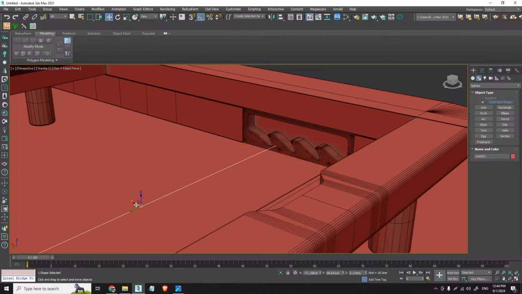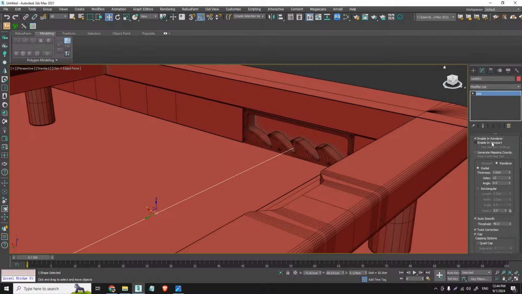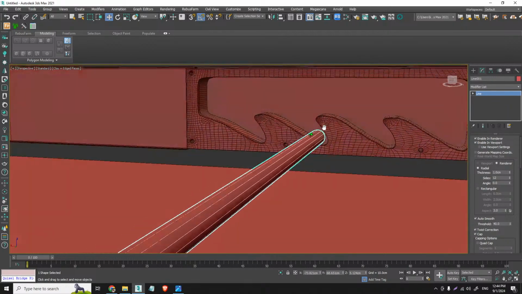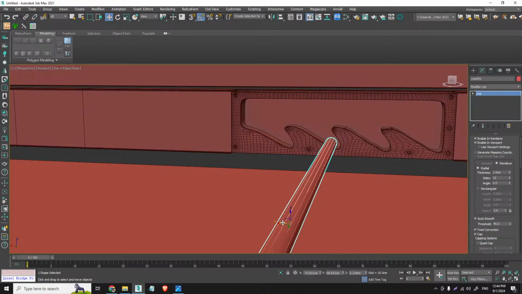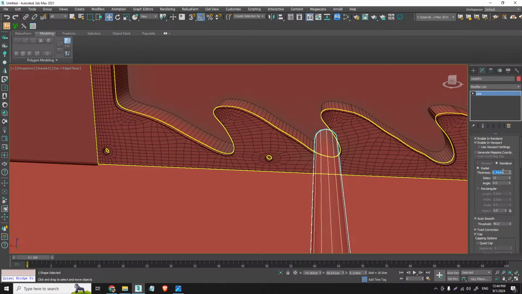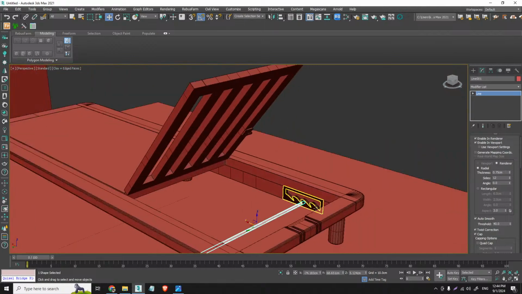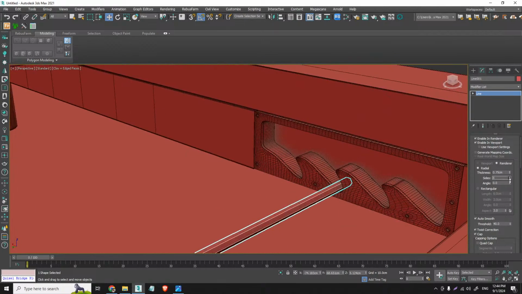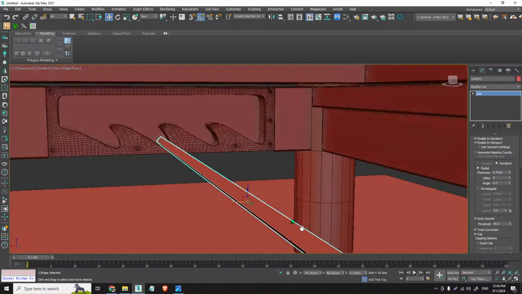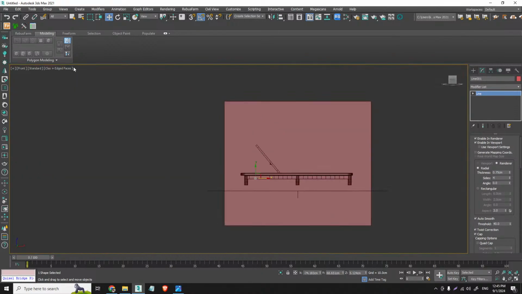I will position this maybe on this part. And I will turn on the enable in viewport option. But right now, these are too many faces. So what I'm going to do, first of all, I need this to be smaller, maybe 0.75. I think that's great. Yeah, I will reduce these faces down to, let's see, down to 4. I think 4 is the best.